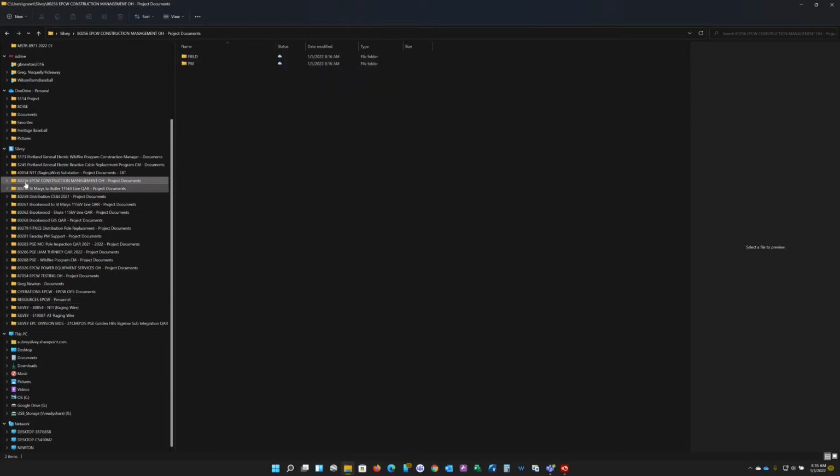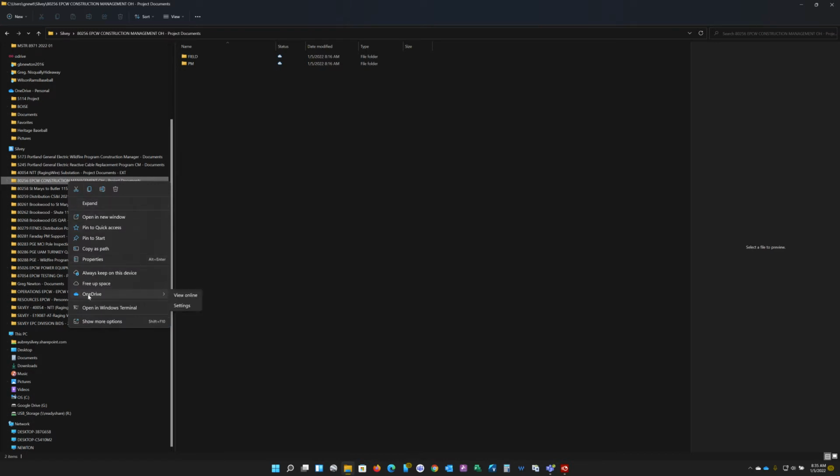So if I just delete this folder, it's going to delete it off of the SharePoint server for everybody. So before we delete it from our machine, we want to disconnect it from the cloud. To do that, we'll right-click on the folder, and it will bring up some options for us. Right here under OneDrive, you can either view the folder online or you can choose settings. Settings is what we're going to want to choose.